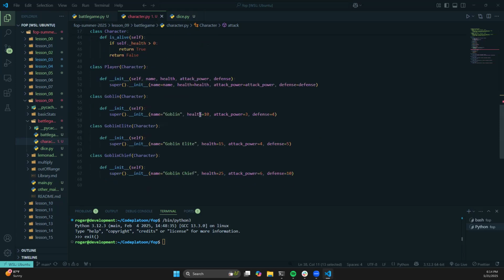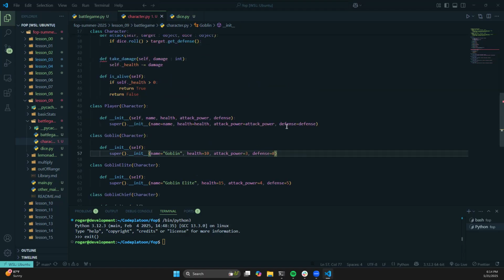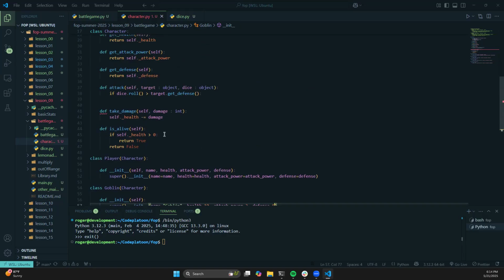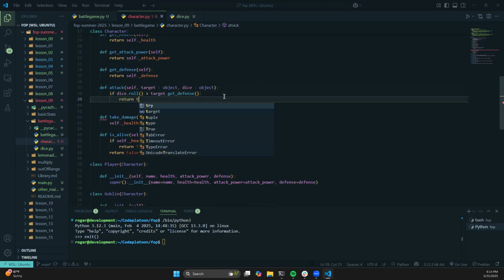The goblin has a defense of 4. Dang, he's weak as hell. Let's make it 8, for the sake of just making it a little bit more competitive here. He has a defense of 8. So if I roll a 9, then it should hit, right? If the roll is higher than defense, then we're going to return true.